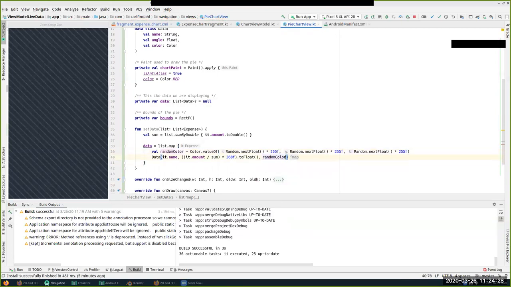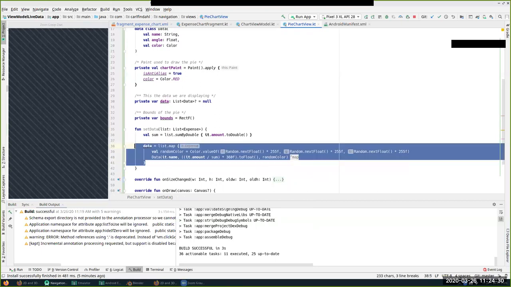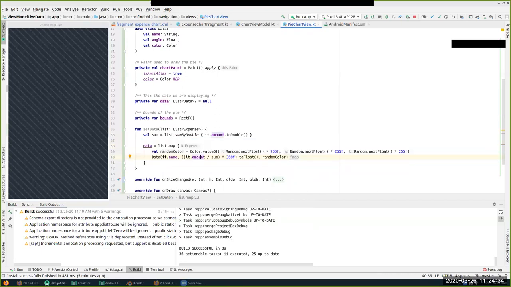So this basically assigns our data to this list, and we now have converted our expenses to this data. So we create a sum to get the total, and then we divide each amount by the total to see how much it amounts to, and multiply it by 360 to get the angle it's supposed to use.